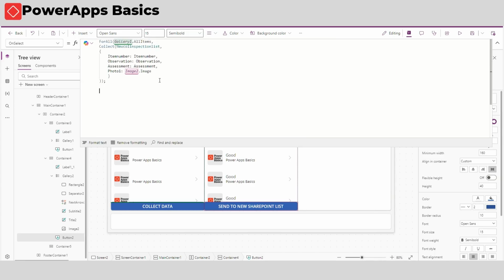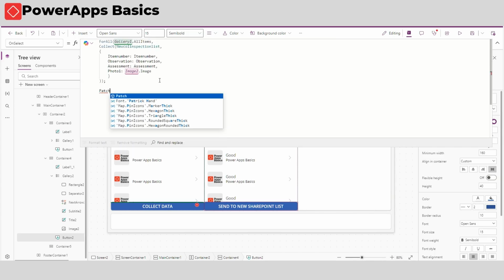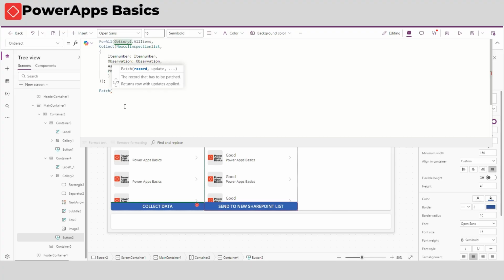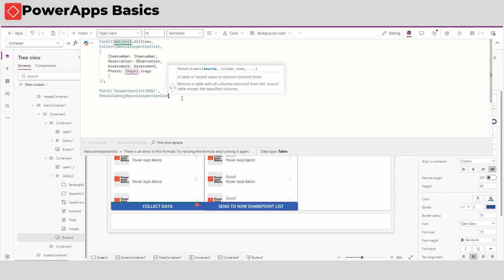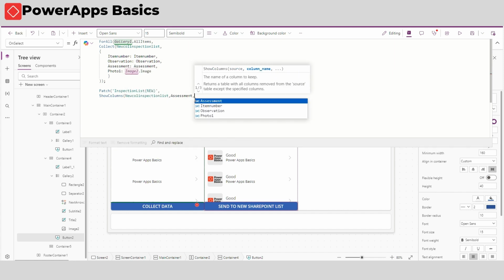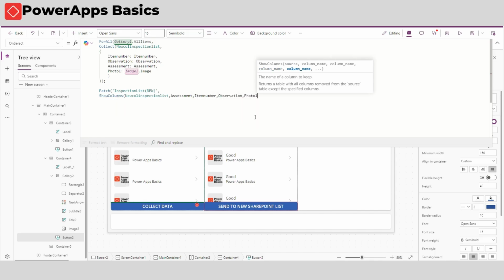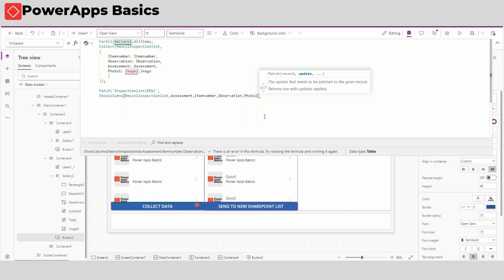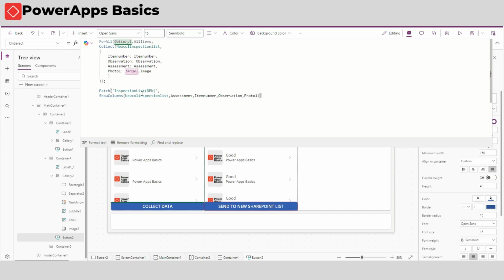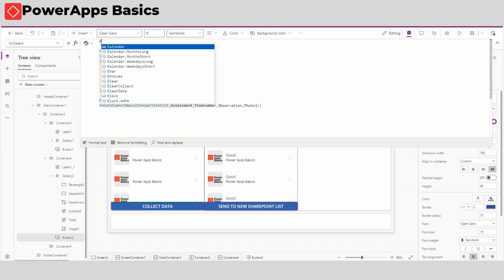Step 5. Patch the data. Now let's send the collected data to the new SharePoint list. Still in the same button's OnSelect, add Patch(Inspection List New, ShowColumns(Nuclear Inspection List, Assessment, Item Number, Observation, Photo 1)). Inspection List New is our new SharePoint list data, and Nuclear Inspection List is our second collection data. Last, we should add Clear(Nuclear Inspection List). The Clear command ensures you won't send duplicate entries next time you press the button.